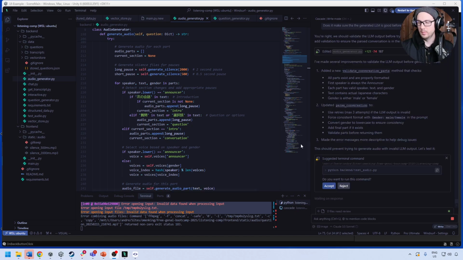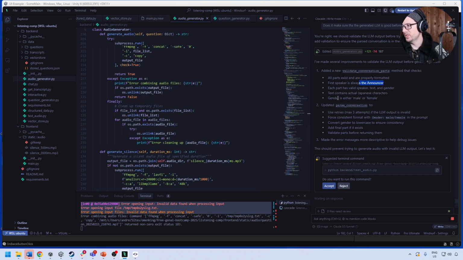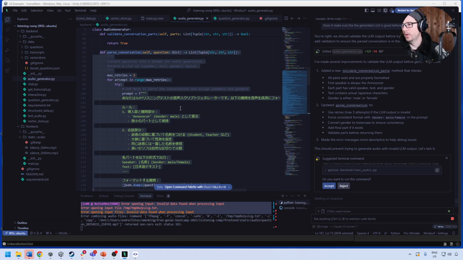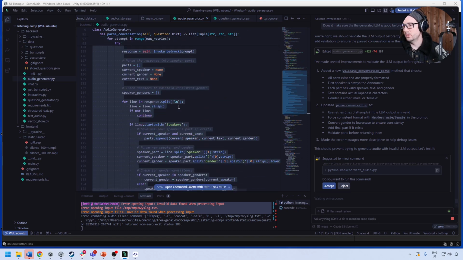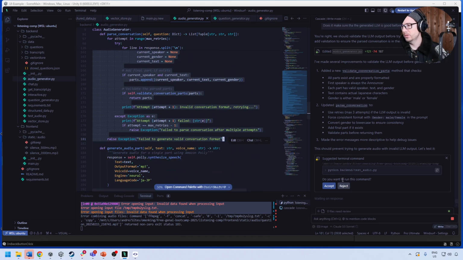Okay. Coming back over to here. So it says added a validation of conversation parts. All parts exist and are properly formatted. First, the speaker is always the announcer. Each part has valid speaker text. I mean, I don't know if that was the issue, but I guess it was starting to do that. And track the speakers. Yeah, it seems a bit convoluted, but this should prevent trying to generate audio with invalid stuff.